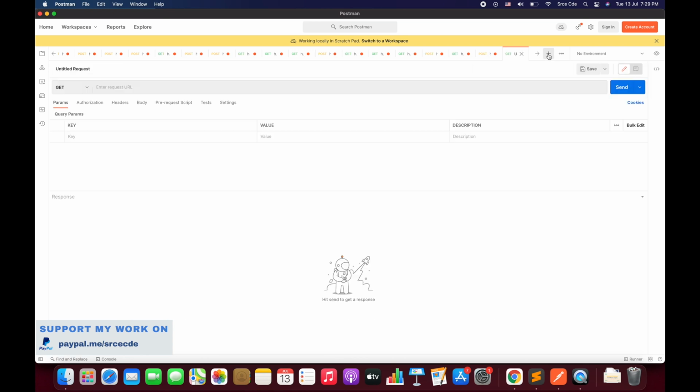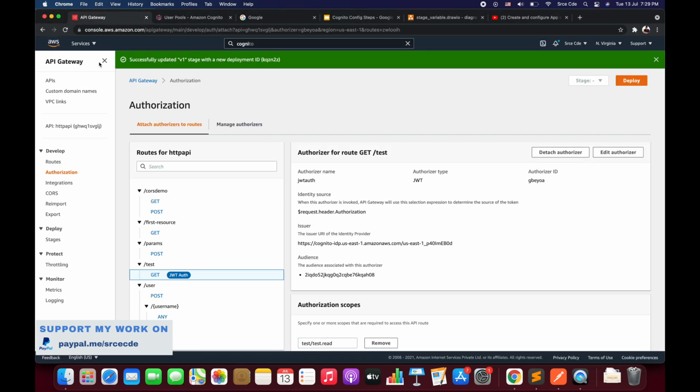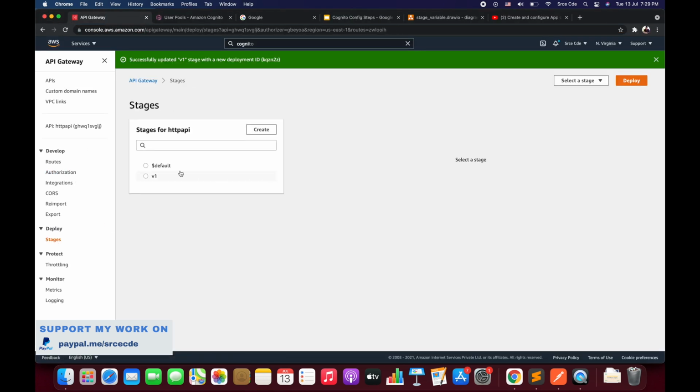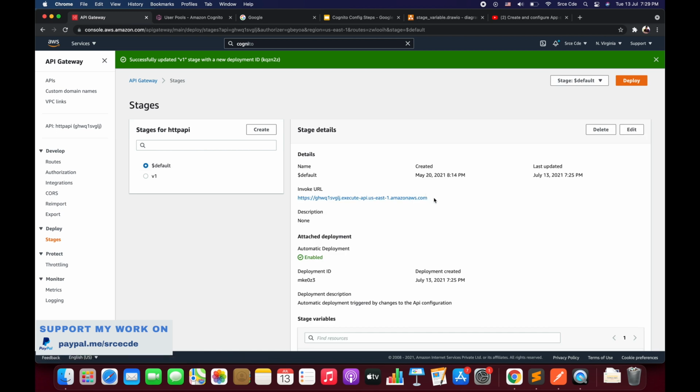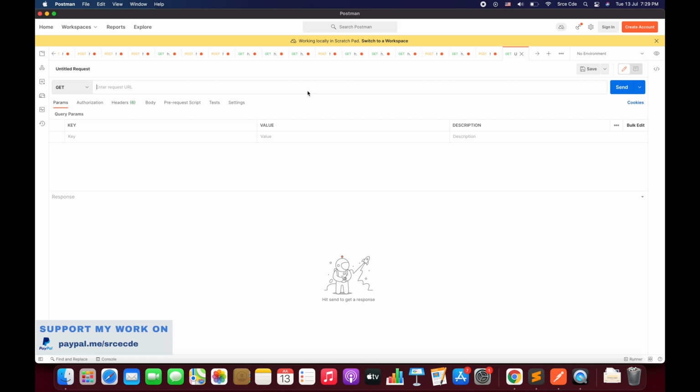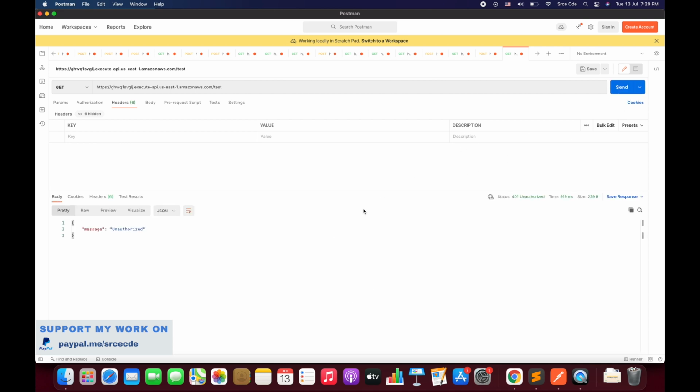Now we are going to use this access token to invoke our API endpoint successfully. So let's open a new tab and navigate to API gateway, click on stages. I'm going to use the default stage. So I will copy the invocation URL and paste it over here, followed by the /test route that I want to invoke with the get method. Right now we will invoke this API endpoint without any configuration or access token. So we will say send. Now as you can see, it returns status code 401, that is unauthorized.